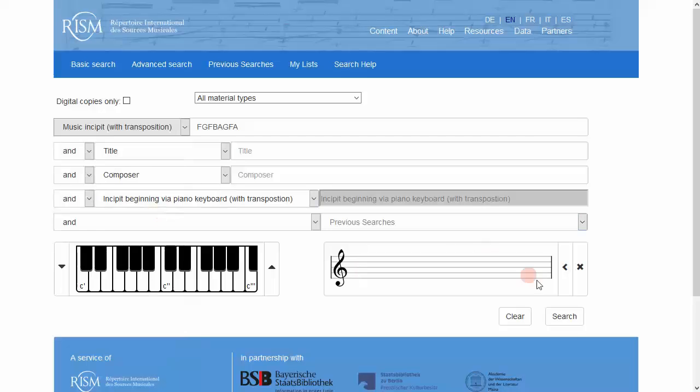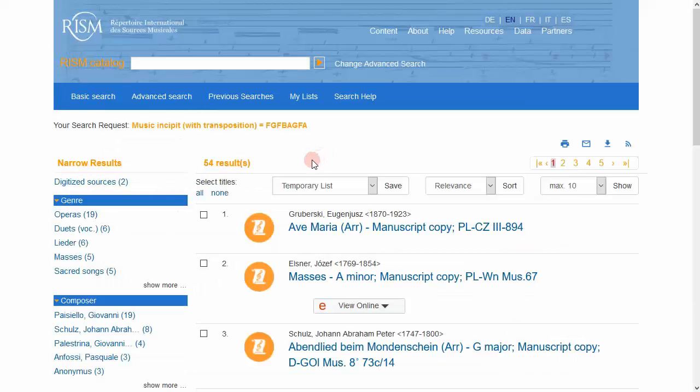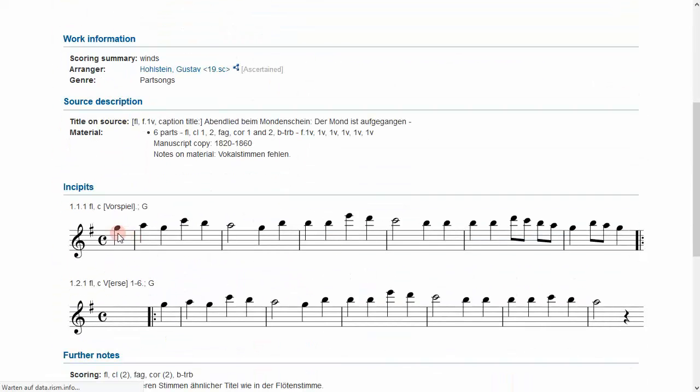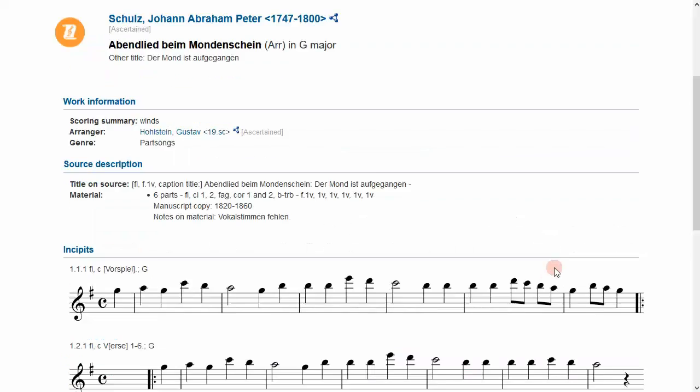Now I'll show you the difference when you select the option Music Incipit with Transposition. My results also include incipits that have been transposed from the initial search query. You can see that with 54 results, I have a lot more sources. This way I get this piece, which starts on a G, even though my search started with an F.